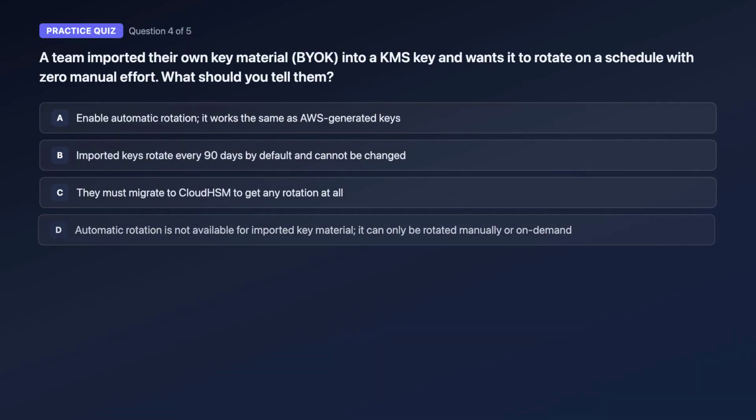Question 4. A team imported their own key material into a KMS key and wants it to rotate on a schedule with zero manual effort. What do you tell them? Option A, enable automatic rotation. It works just like Amazon Web Services generated keys. Option B, imported keys rotate every 90 days by default. Option C, they must migrate to CloudHSM to get rotation at all. Or option D, automatic rotation isn't available for imported material, so it can only be rotated manually or on demand. Got your pick? Let's see.